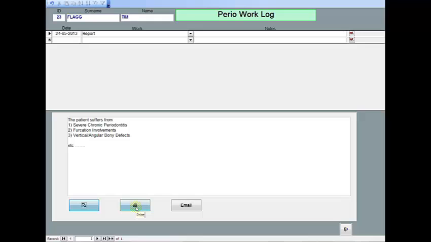The second button would basically print the form. And the third button, which is a useful button because we can email the report to the referring dentist.